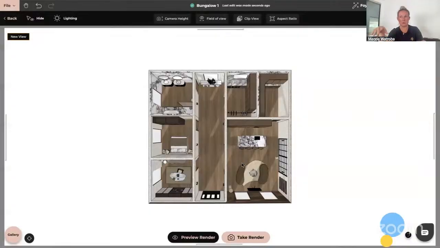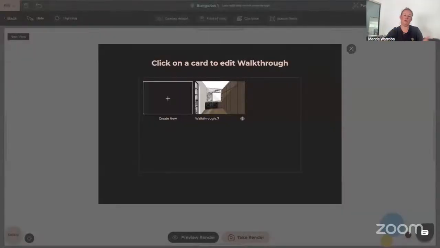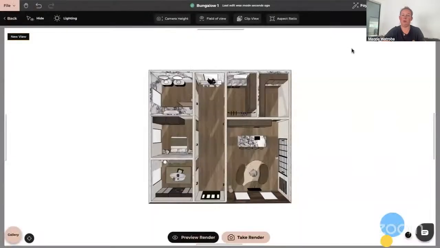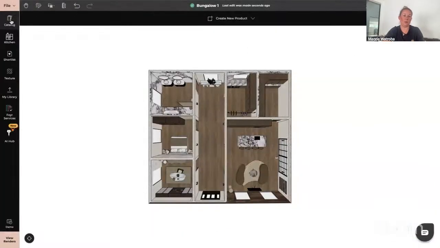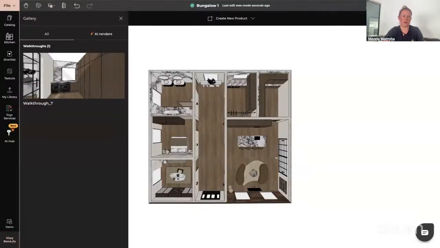Also, when you start working on your walkthrough and you don't finish it, you can just simply go back to it. If you click on create a walkthrough, then it will ask you to create a new one or edit the one that you've been working on. So now just let me go back and I will go to view renders.